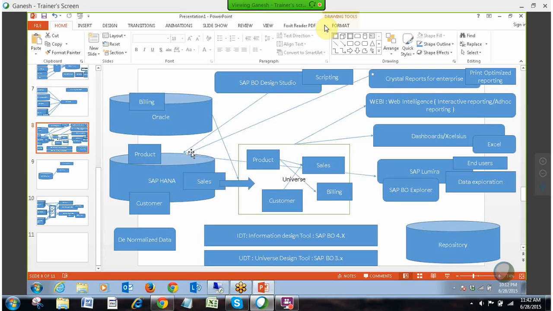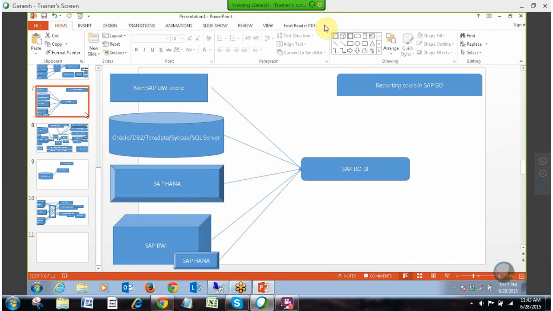So this is what I said, that there is a difference in connections, there is a difference in the architecture, there is a difference in the way you bring the data to these reporting tools based on the backend. So business objects would be used in one of these scenarios. Okay, a business objects reporting on a relational database, on HANA, on BW, or on BW on HANA. Okay.